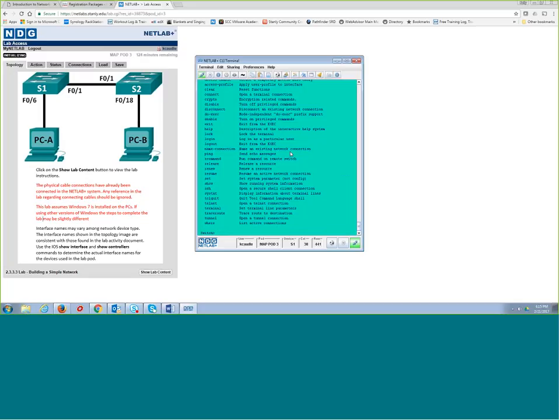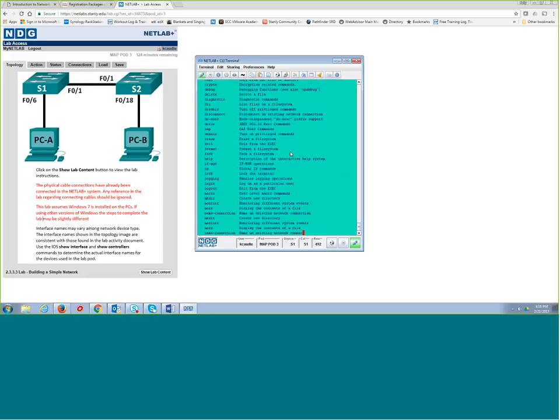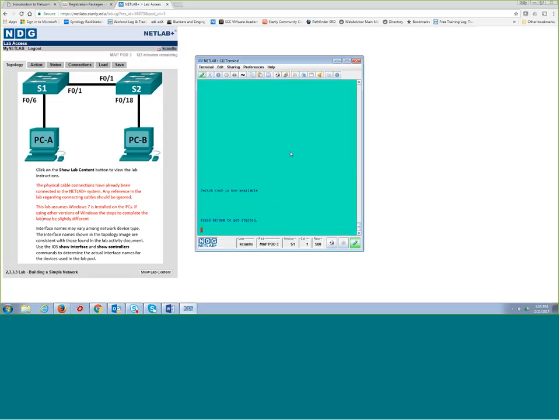If I type enable, and that's the command to go from user exec to privilege exec, you'll notice I'm now in privilege exec mode, shown by the pound sign. If I do a question mark, there's one page, 2 pages, 3 pages, and a quarter. So you have 3 1/4 pages of commands. You can see there are a large number of commands available in privilege exec mode that are not available, and I can type exit to get back, that are not available in user exec mode.